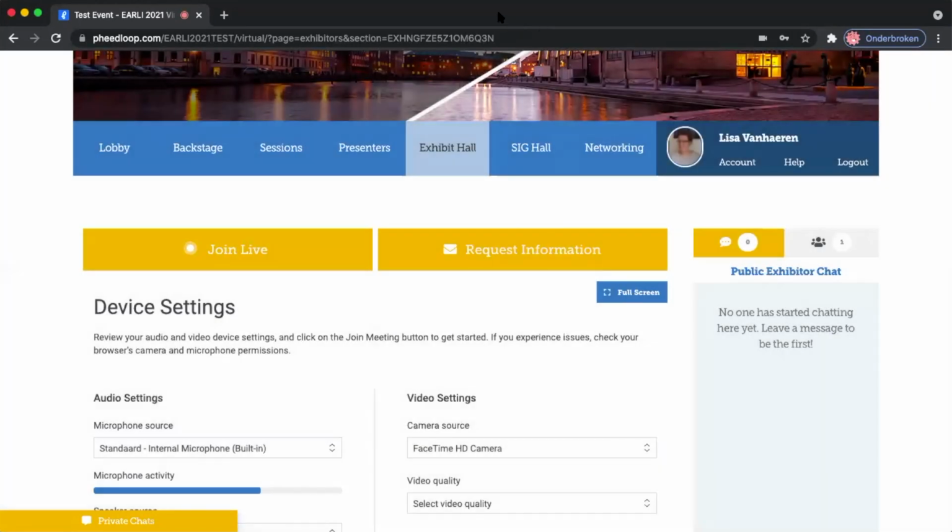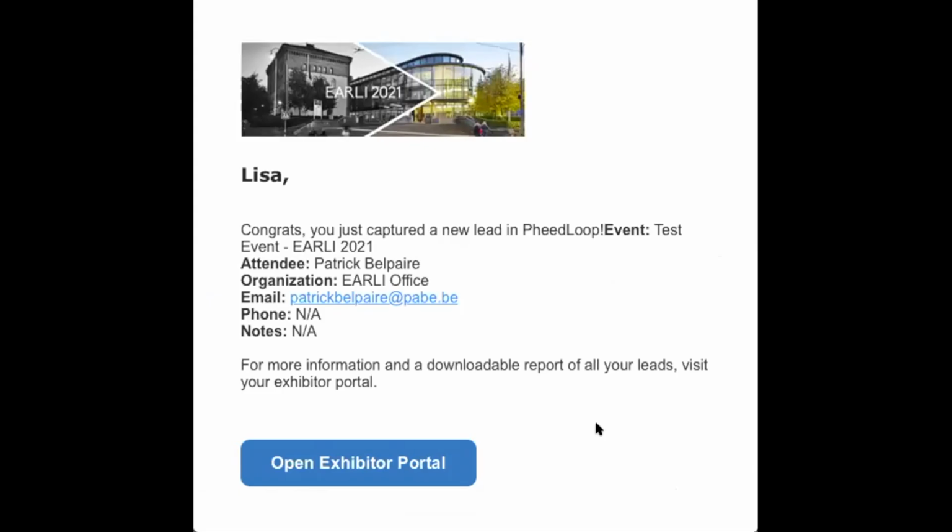Now you'll also receive a notification email about the leads that you've collected. It will look something like this. So you'll just receive a brief message saying that there's been a new lead left for you at your exhibitor booth and the link to go to your exhibitor portal.